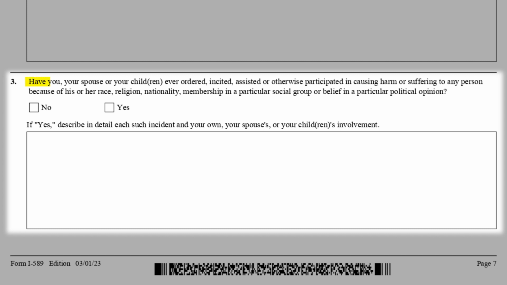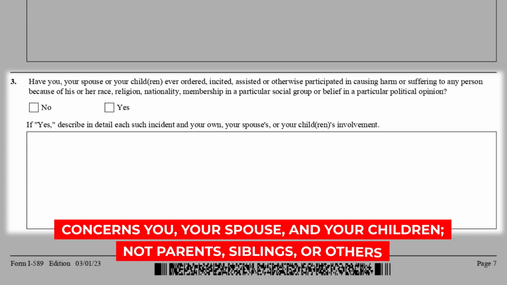This one asks, have you, your spouse, or your children ever ordered, incited, assisted, or otherwise participated in causing harm or suffering to any person because of his or her race, religion, nationality, membership in a particular social group, or belief in a particular political opinion? Okay, let's unpack that. First, who is it asking about? This question concerns you, your spouse, and your children. It does not concern your parents, siblings, or anyone else.